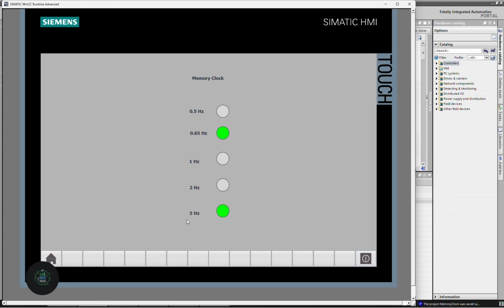As you can see, the 5 Hz is the fastest one, and the 0.5 Hz is the slowest one here.